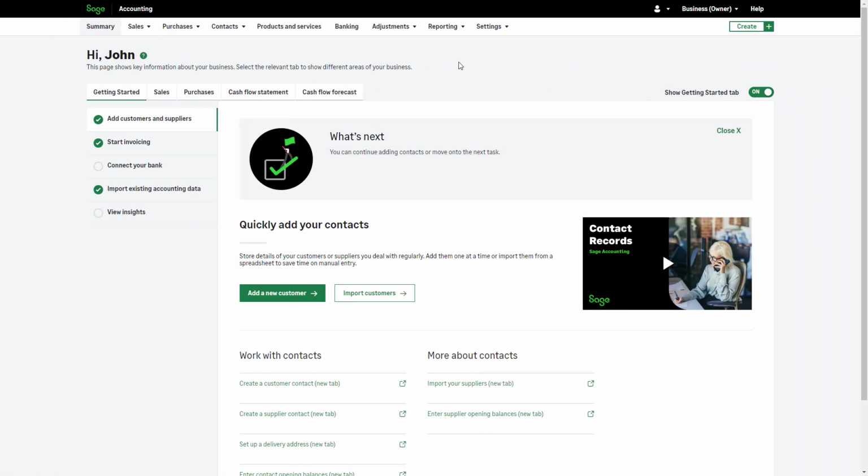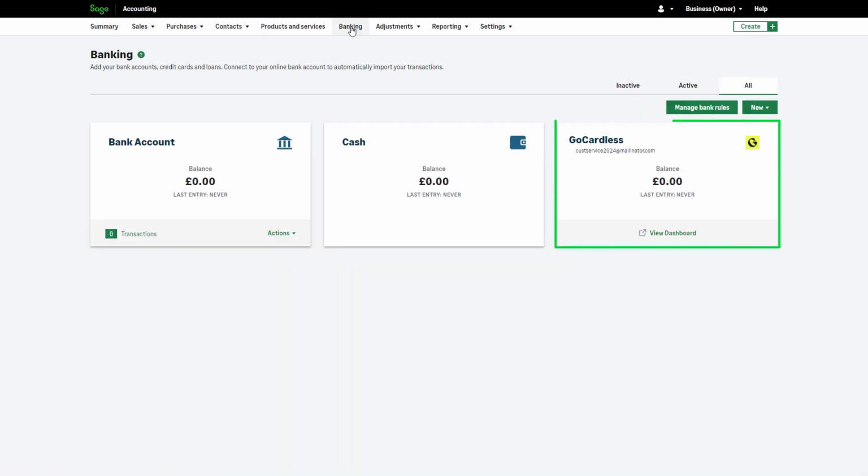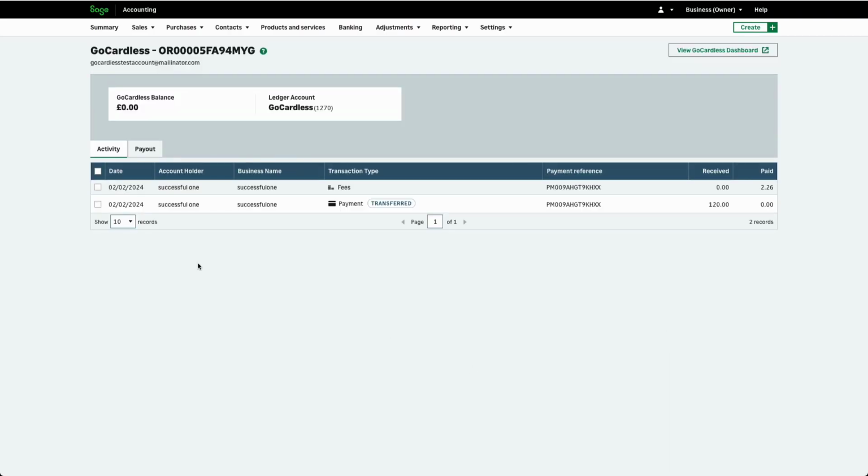Let's look at how direct debit payments appear in the bank account. Navigate to Banking in the top menu bar. Here you'll see a GoCardless bank account. All payment activity will appear in this bank account. To view the activity, click on the bank account tile. Any pending payments will appear here too. You can see the payment from your customer and the fee taken from GoCardless.